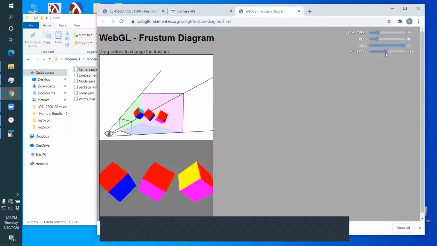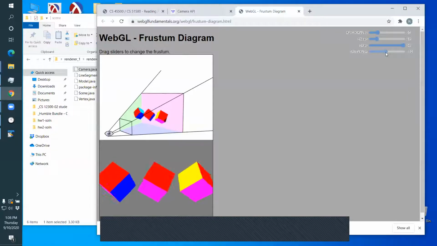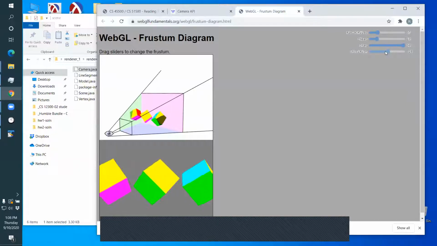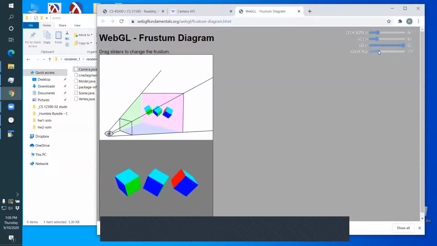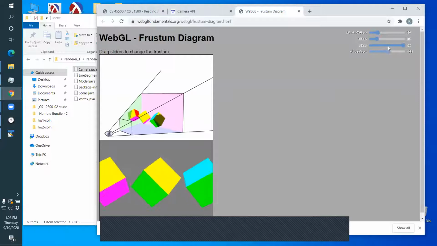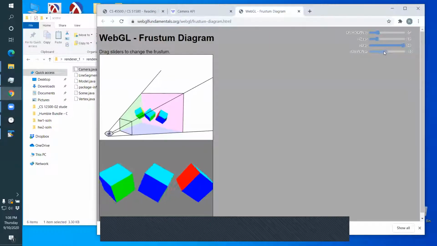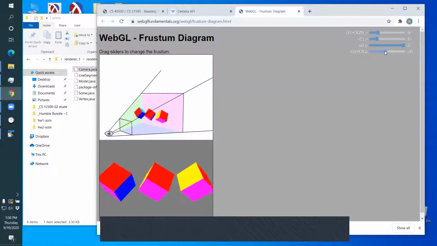Now, let me change my point of view. Now I claim it is a camera control. Now I claim I'm not moving the objects, I'm controlling the camera. What am I doing? I claim now I'm not moving the objects. I claim to be moving the camera. Could that be true?